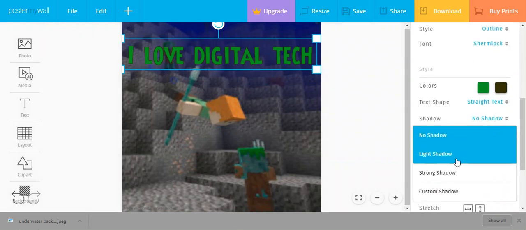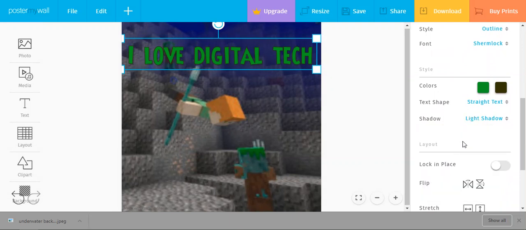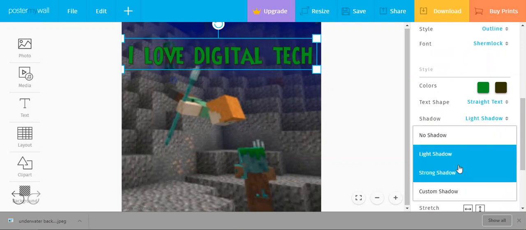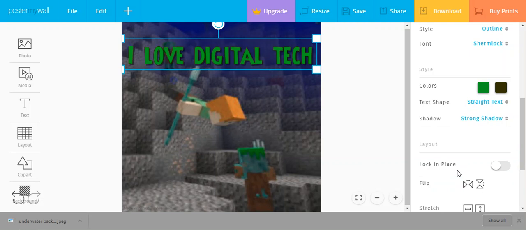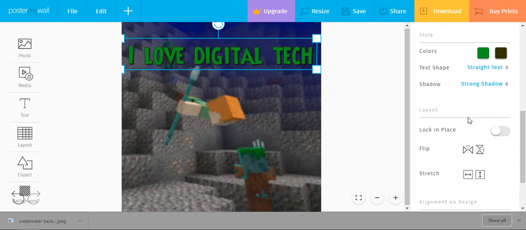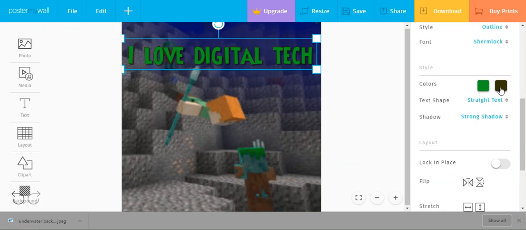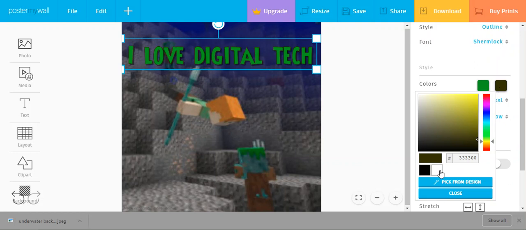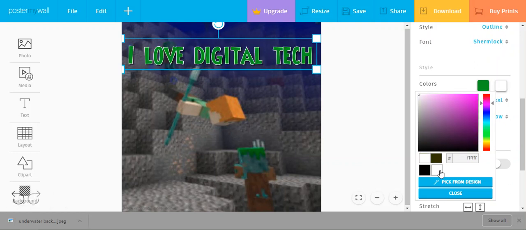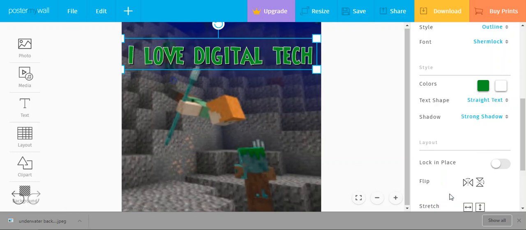Shadows, light shadow. Yeah, see light shadow. All right, let's make it a bit darker. Strong shadow. And you can also then choose the shadow color. All right. There we go. That one's got a white kind of. So maybe the shadow is it? That was the outline.